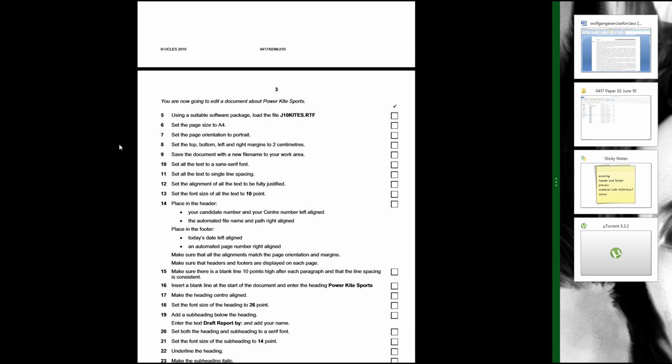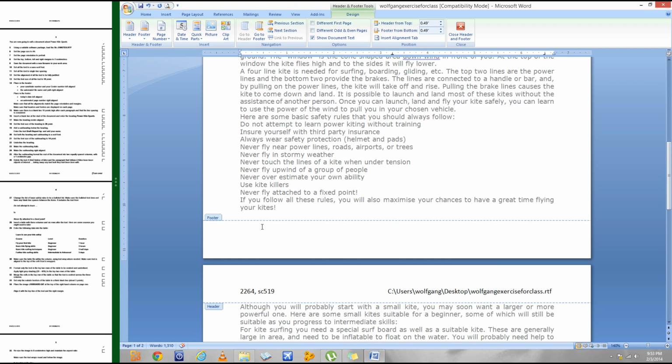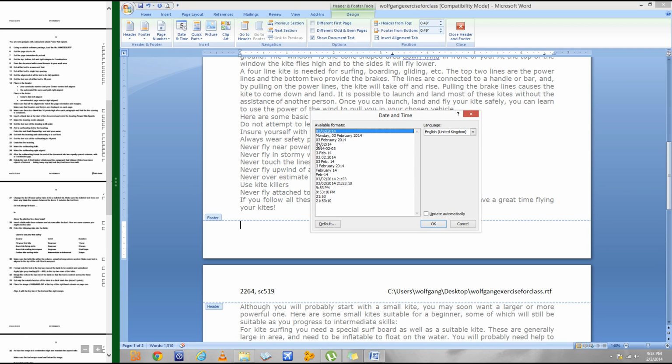No wasting time. Place in the footer the date, today's date, left align, automated page number, right align. Okay, so today's date should be here, page number should be here. Let's just get it. Scroll down to the footer. So today's date, that's simple, just select the format.